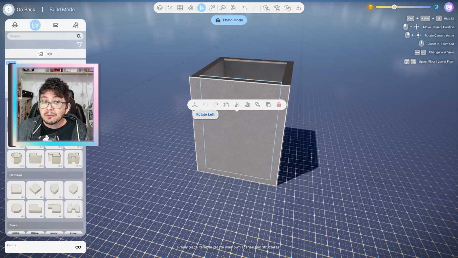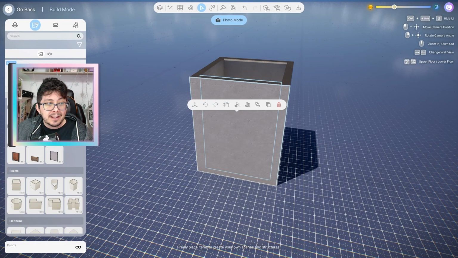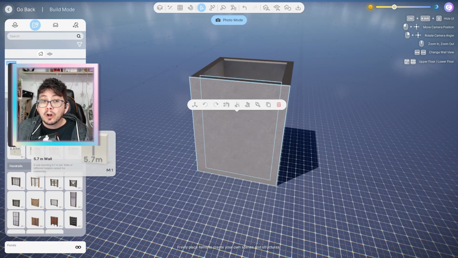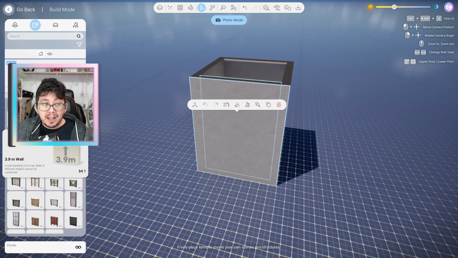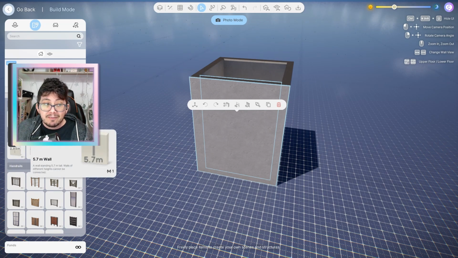Or you can rotate left, rotate right. This changes the wall height, and there are currently 4 different wall heights. We've got 3 meters, 3.9 meters, 4.8 meters tall, or 5.7 meters tall. And you'll notice that it says that walls of different heights cannot be connected. Your house has to be the same height.